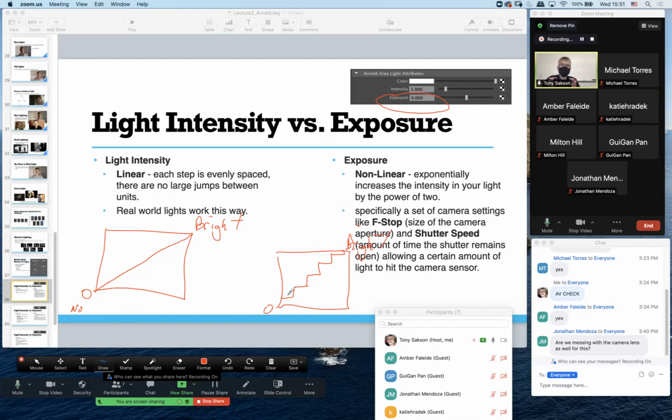So on our way to bright, we have light, we have a big jump, we have more light, we have another big jump, we have more light. It works a lot like the shutter. Well, not necessarily the speed, because the shutter speed is how long the camera aperture, the opening, is open for, allowing light into the camera lens.